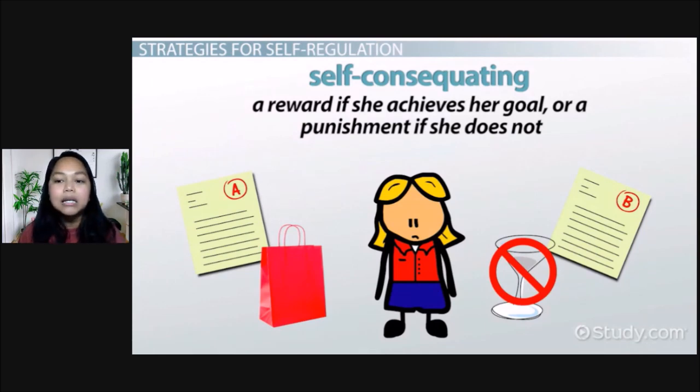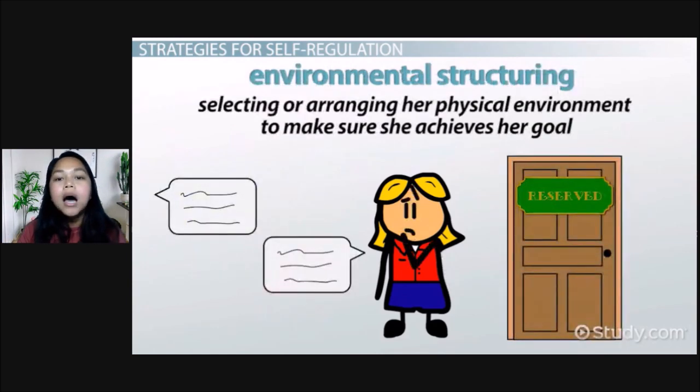So sabi ni Sally dito, pag A yung nakuha ko, magsha-shopping ako. Pag B naman, hindi ako nakapag-A, hindi ako pupunta sa party this weekend. Okay? So, hindi ako magjo-join sa party this weekend. So, you set your own reward and your own punishment. That's self-consequating. Now, the next one that we have here is environmental structuring, selecting or arranging her physical environment to make sure she achieves her goal.